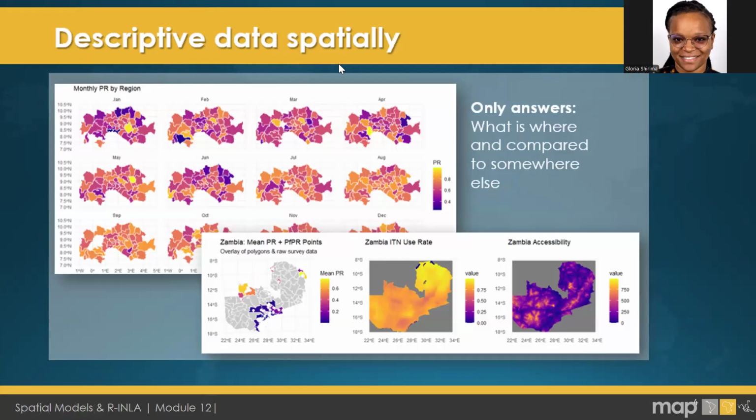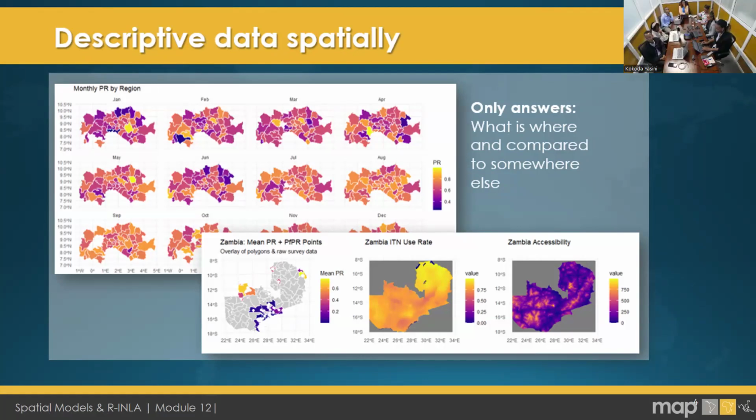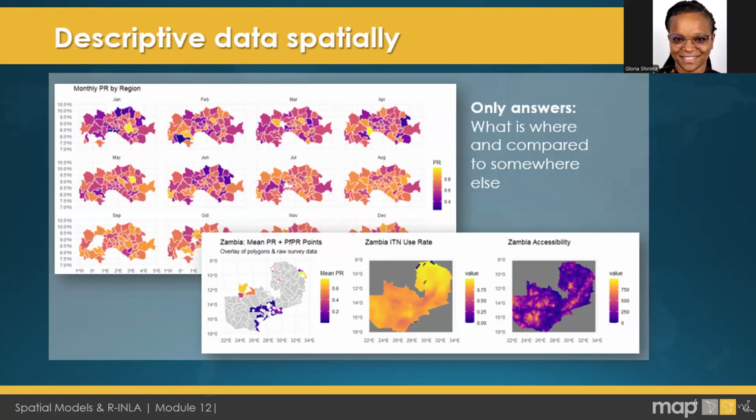So from the visualization and the descriptive data, especially visualizing it through maps, line graphs or bar graphs that we were doing earlier, the only answer that we could give is what and where, compared to somewhere else, like what was happening in this place compared to the other place. So we'll get maybe there is more infection in this place compared to the other. That's the only information we will get.